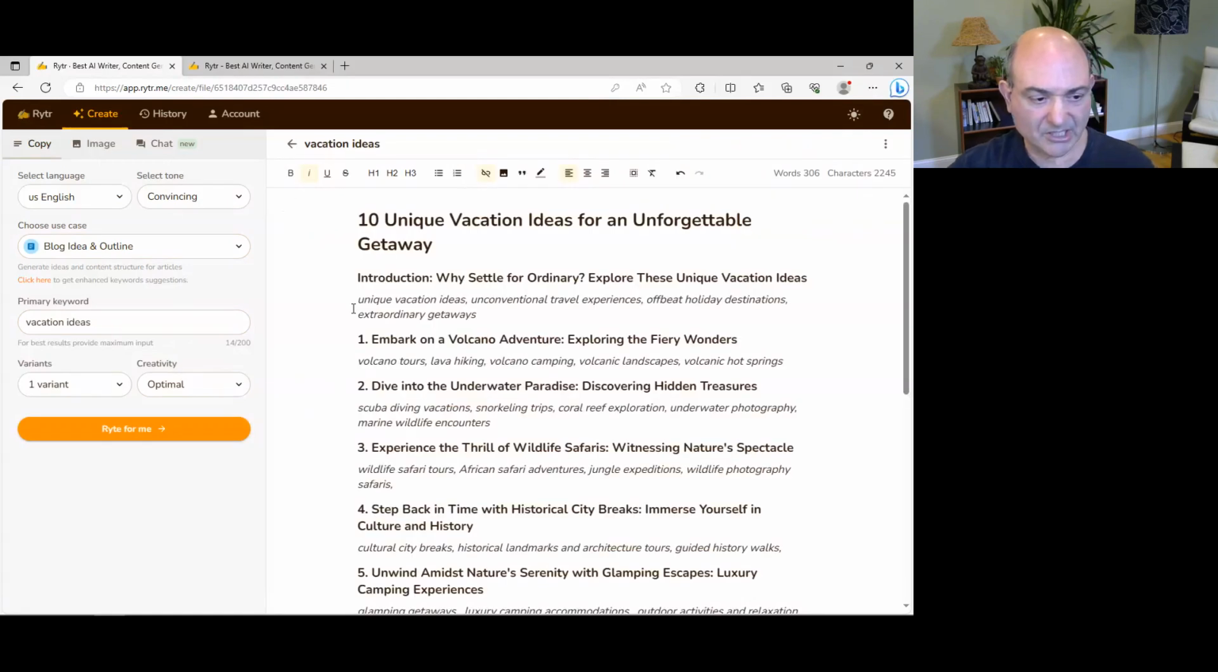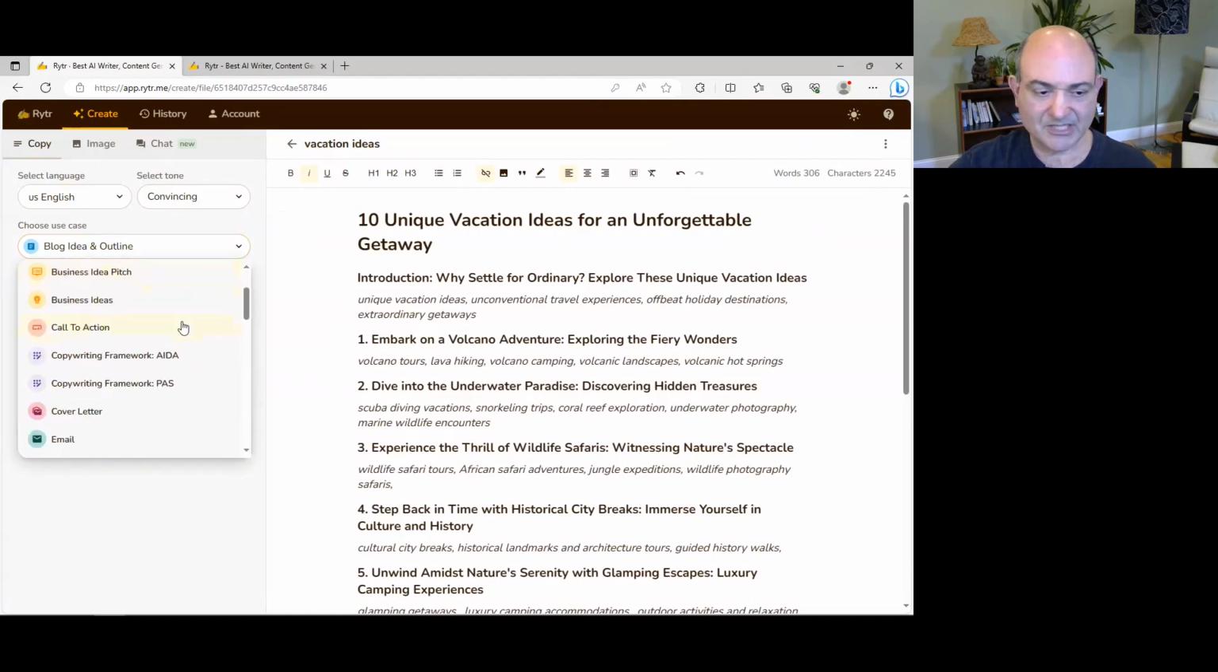Tip number 3, optimize for different formats. Tailor your output for different formats like blog posts, social media, sales copy, etc. by looking at the drop-down.